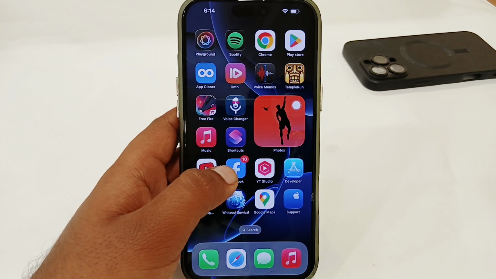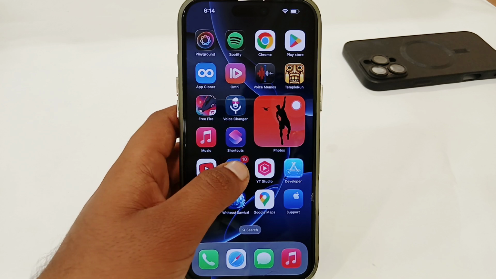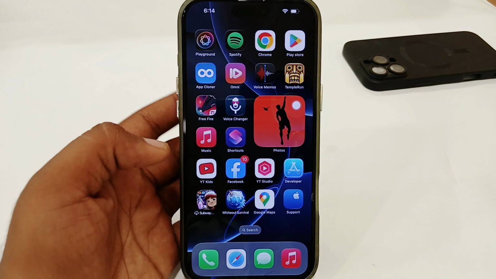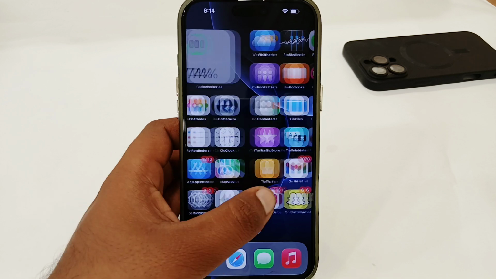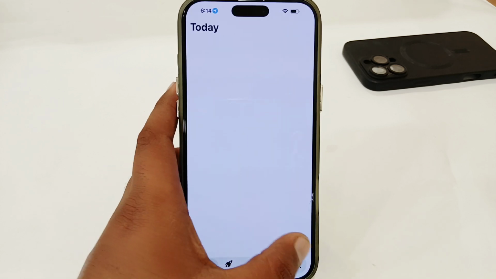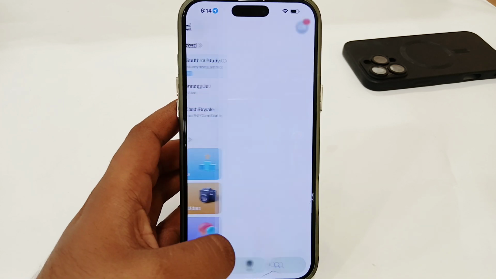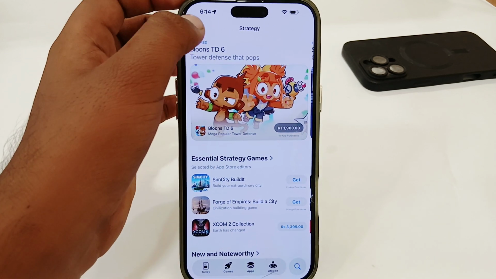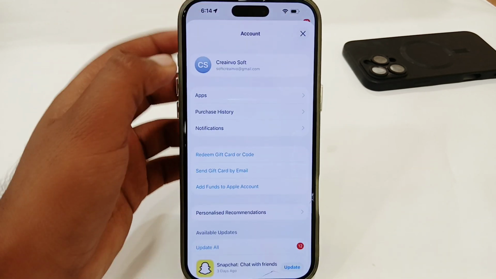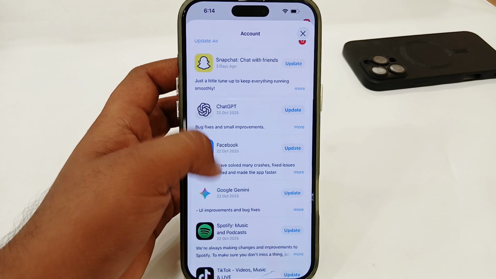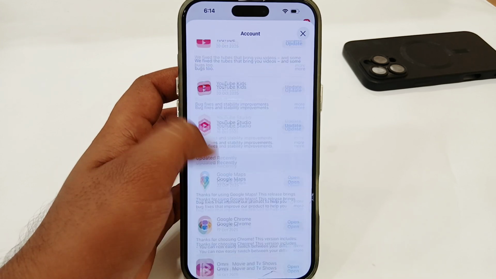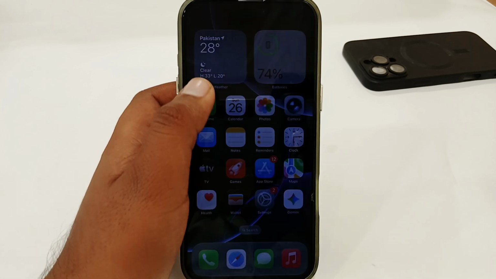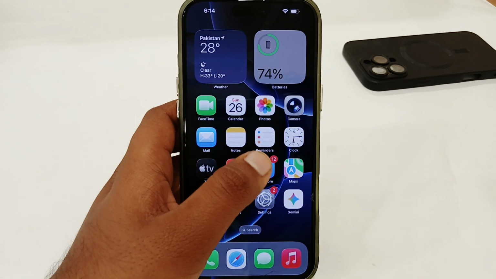So the very first, if you are facing this issue with any specific app, for example, let's suppose it's the Facebook app. If only your Facebook app is crashing, you just have to update your Facebook app. So open your App Store, tap on search, and search for the specific app, or you can open your Apple ID and there you'll find available updates. You can update your apps from here.